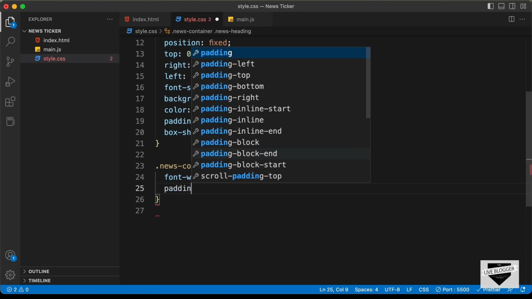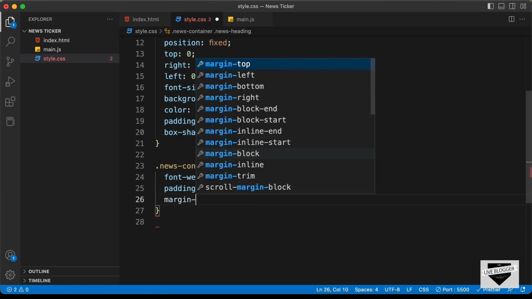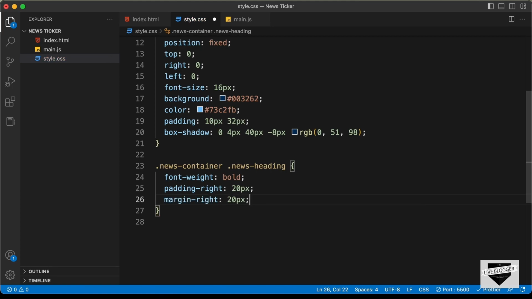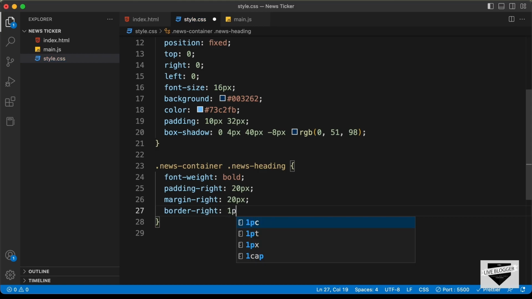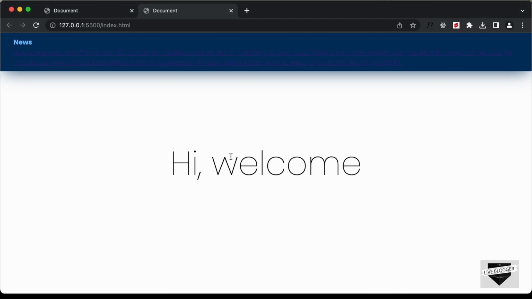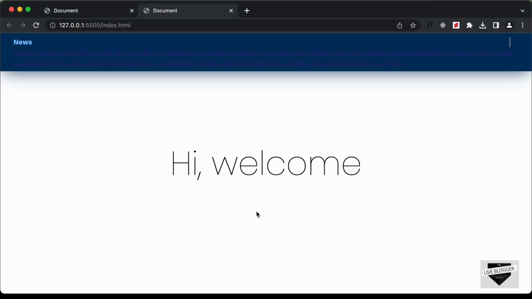Let's add a padding right, and let's set it to 20 pixels, and we'll also set a margin right, and let's set it to 20 pixels as well. And now let's add a border right, and let's set it to 1 pixel solid, and for the color I'll just type white, and we have a typo over here. So now we can see we have this border right.